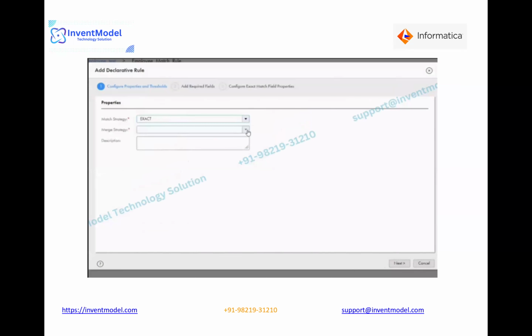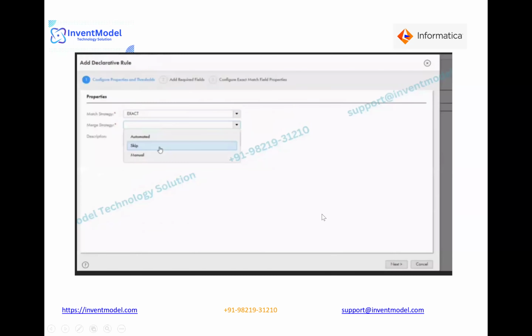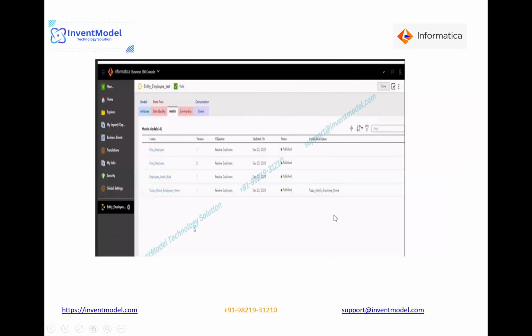And here we can see that we have chosen the exact match in this screen. Next slide. Yeah, so once we have chosen everything, we can see here that the exact match rule set is created, as we are seeing here. Next.